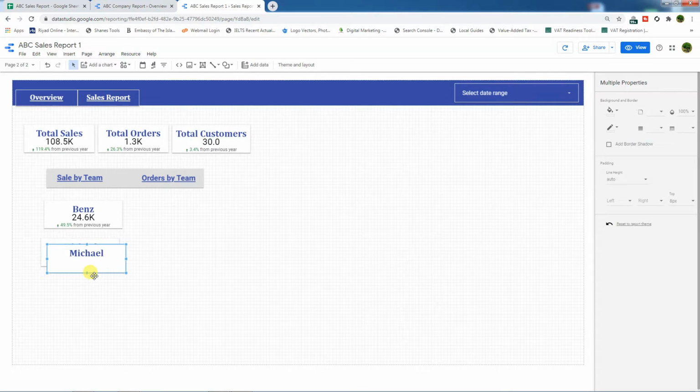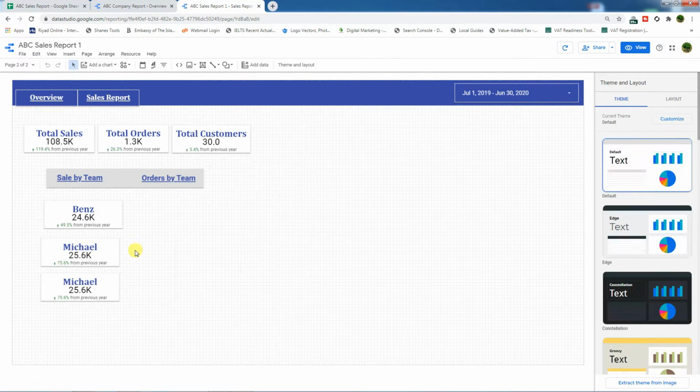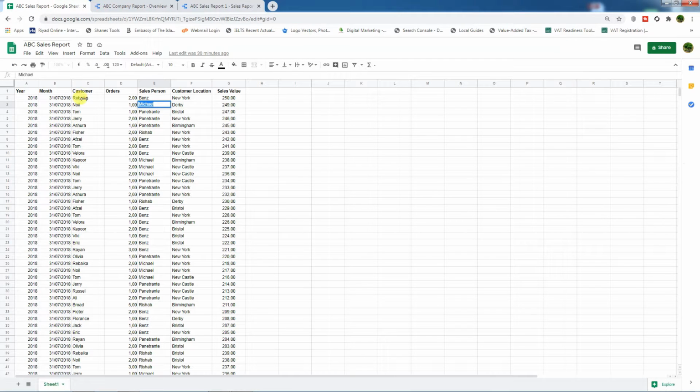Copy this, paste here, and again, if you face like this that no data from previous year, you can refresh the report and you will get the data here. As you can see here, sometime it happens, so you should not worry about it. So now we are going to click here which salesperson we need, Penetrante.